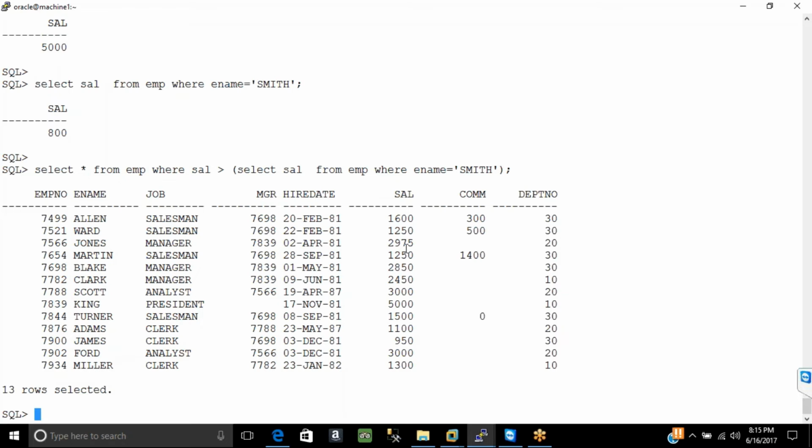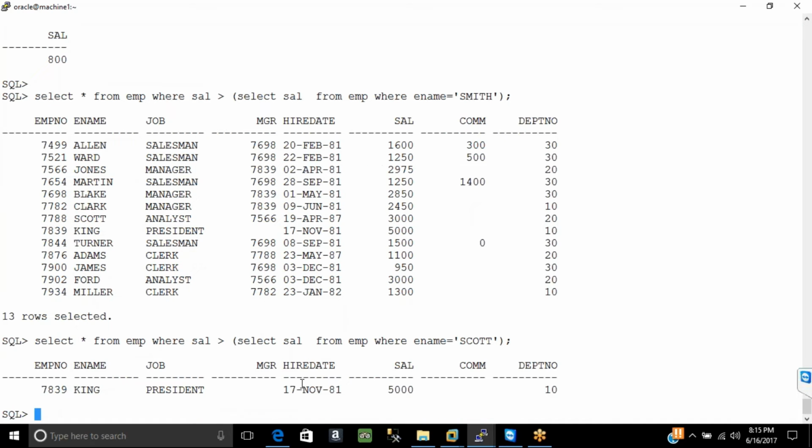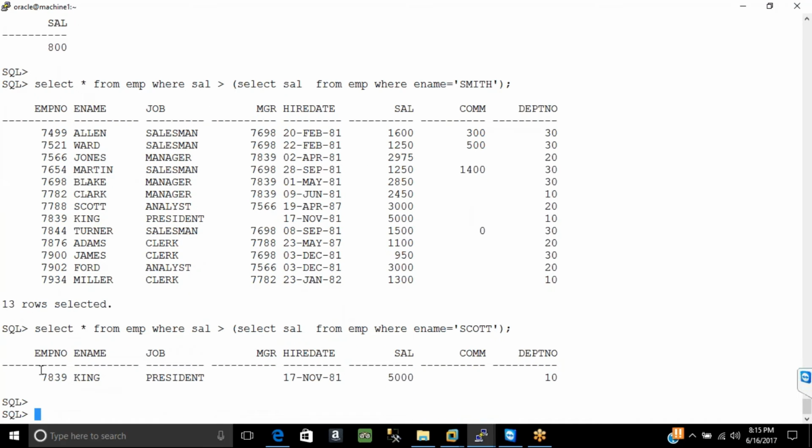Let's say we have 3,000 for Scott. So I'll use this: select salary from emp where ename is equal to Scott. What will be the output of this query? 3,000. So select star from emp where salary is greater than 3,000. So only one output is there.